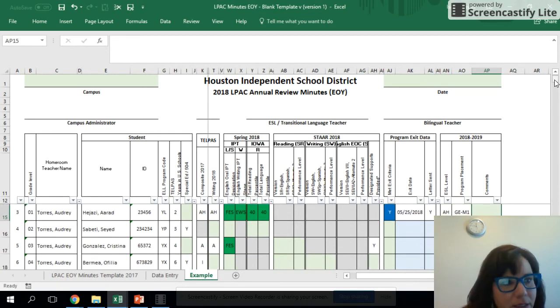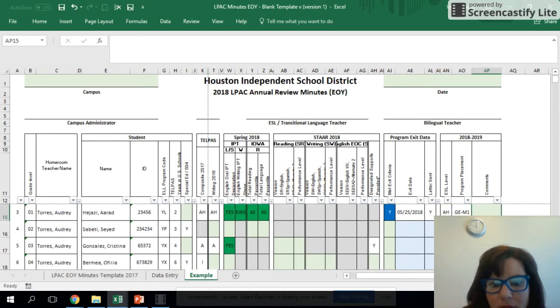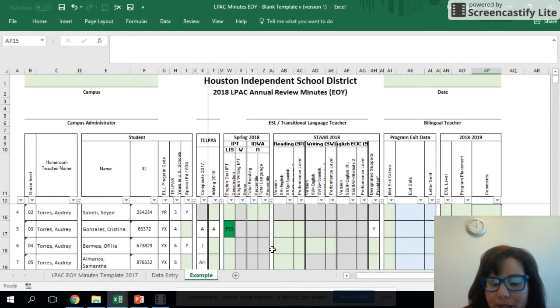So program placement for 2018 and 2019 for first, second, 11th, and 12th graders must be determined, since you do not require the STAR scores for those students to meet exit criteria. So I'm going to give you an example. Let's say for third graders, okay? So for third grader, you need to wait until you receive the STAR scores for the students.